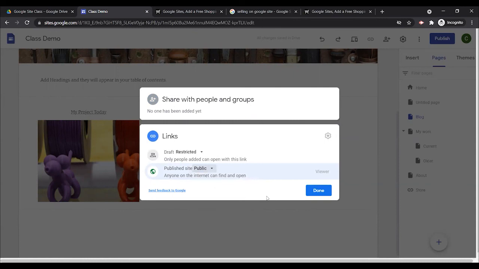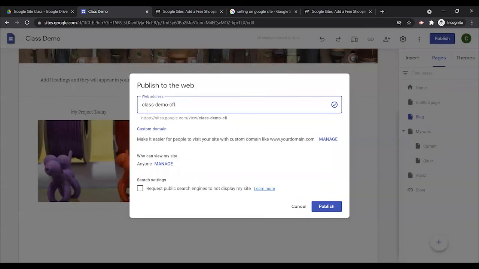So I'm just going to have it out in the world and public until it's done. And it's going to be sites.google.com/view/classdemocfl. And I am not wanting people to look up this site, so if somebody's looking for a class demo for us, I am going to check this so that it is not displaying in a public search. And I'm going to publish.